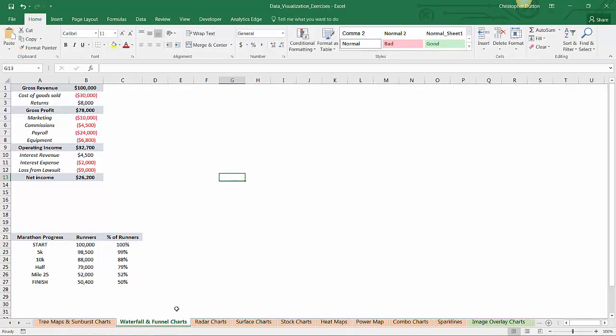All right, so here in the waterfall and funnel chart tab, I've got some data here that represents some sort of a corporate financial analysis. As you can see, I've got gross revenue here in cell B1, and then I've got a series of additions and subtractions. I've got some subtotals like gross profit, operating income, and it brings me all the way down to row 13, which is net income at $26,200. So this is a perfect candidate for a waterfall chart.